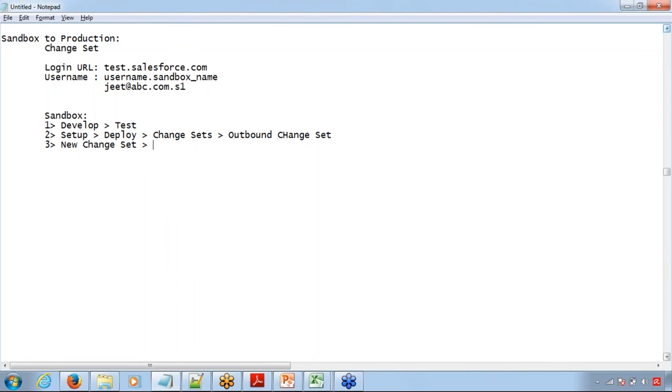Name it, let's say C1. Okay, now you can name it whatever. I'm just taking this C1 name so that I can explain to you how we implement this change set on the production environment. All right, so add components to the change set. The components that you want to transfer to the production environment, you just add those components, and finally upload.